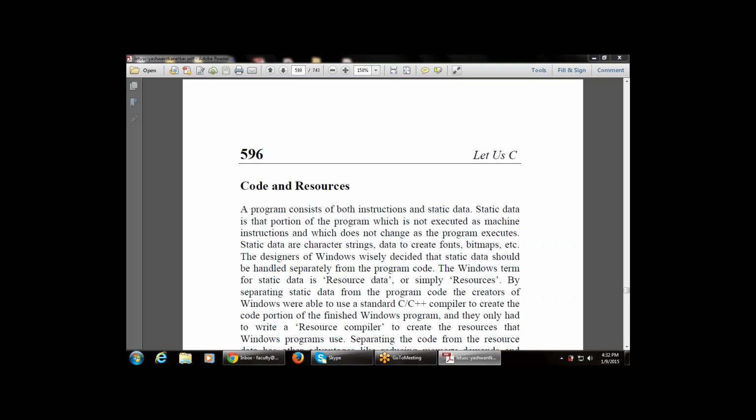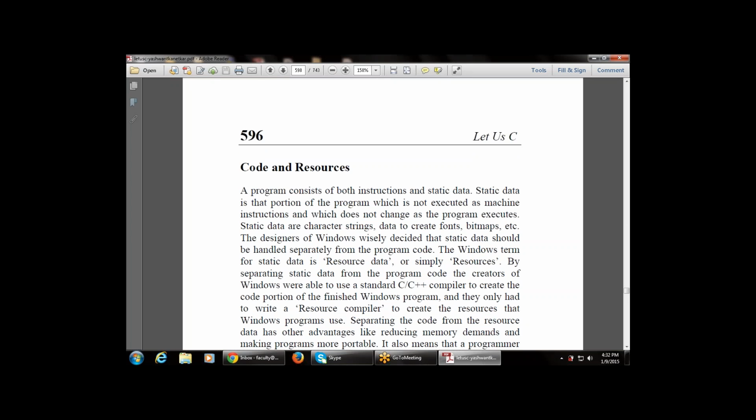Let's talk about what we covered in the previous class, then move to today's topic. So let's start with the last class session. In the last class we discussed the topic of code and resources. That is, what the code is and what the resources are that are available in the program.